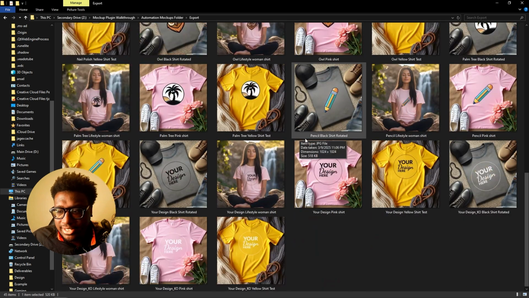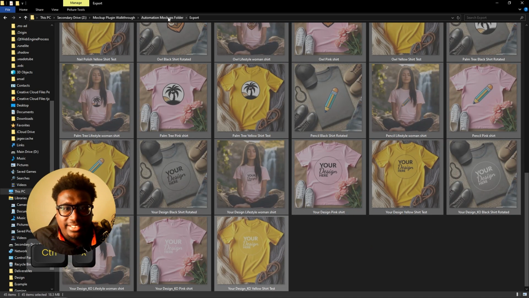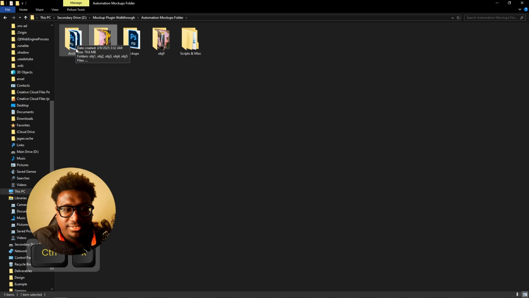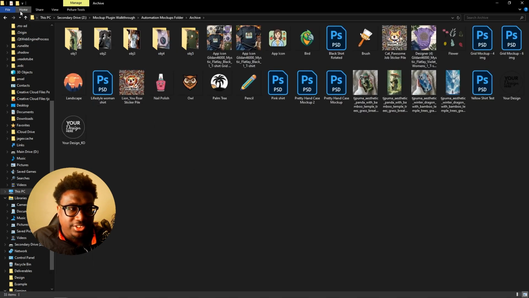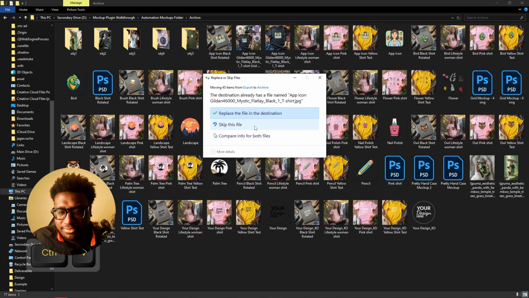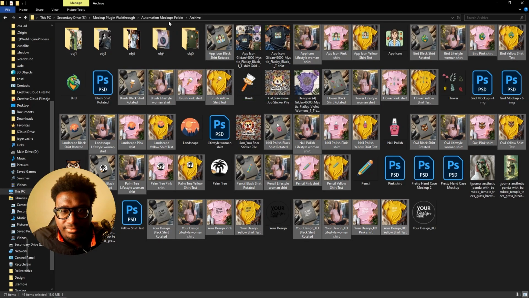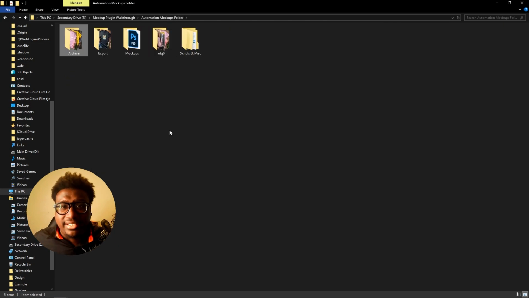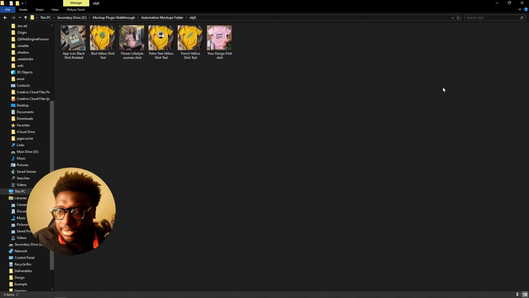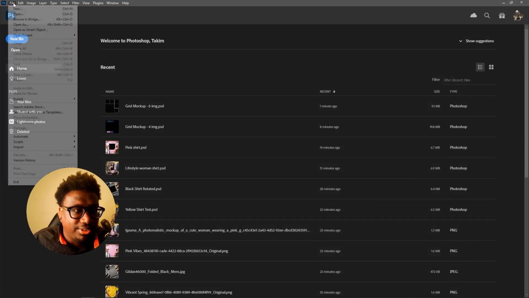And for the exports, let's just move these. So I like to just create an archive folder and just dump them in there for now. You should never just start deleting stuff, because if you forget it or you mess up, you can always just go to your archive and bring it back. So I just dumped in an archive folder. So yeah, mockups, objects. Now let's run the script.